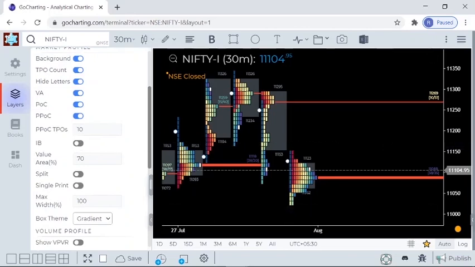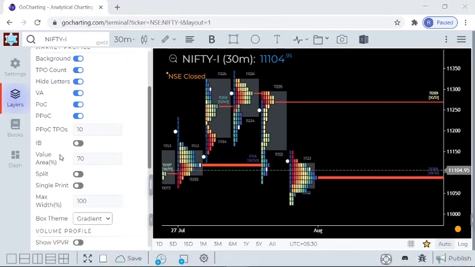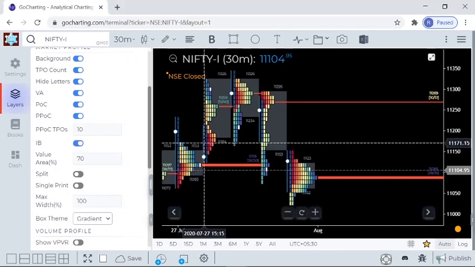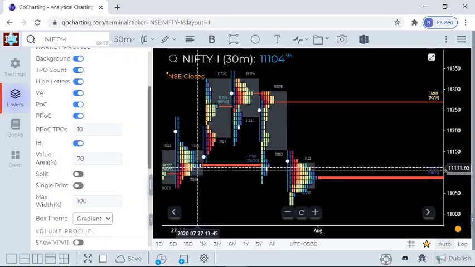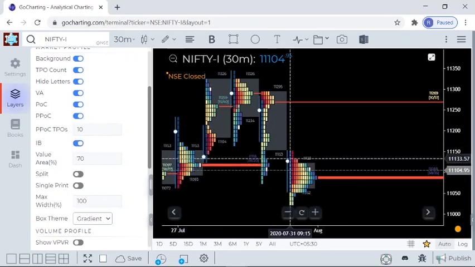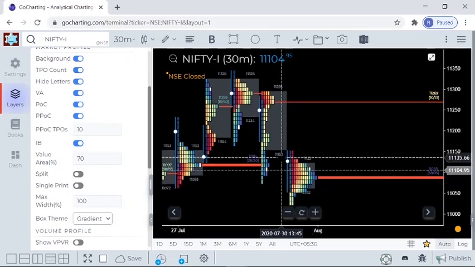Let us move on to the next setting. IB. What does IB stand for? It is initial balance, the price range resulting from the market activity during the first two periods, that is A and B. So the first 1 hour of our session, that is 9:15 to 10:15 for Nifty, would designate the IB. As soon as I switch it on, you see a blue line over there, and it is designated as the initial balance.